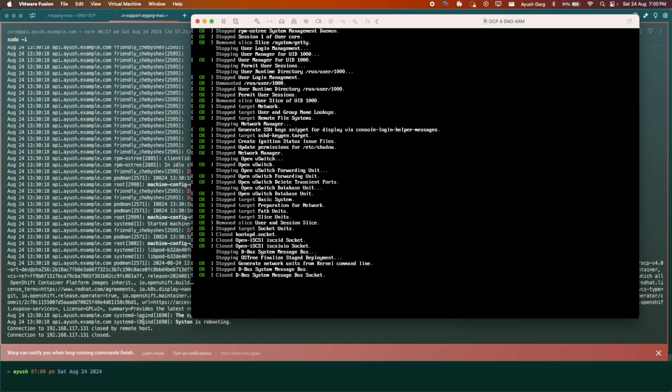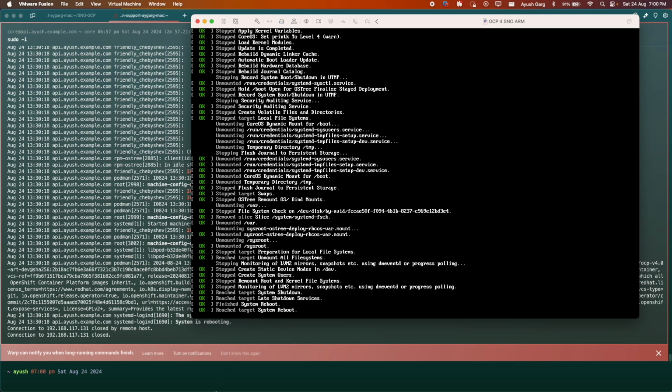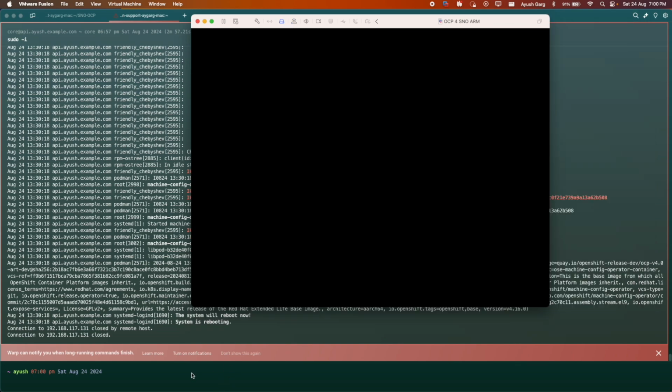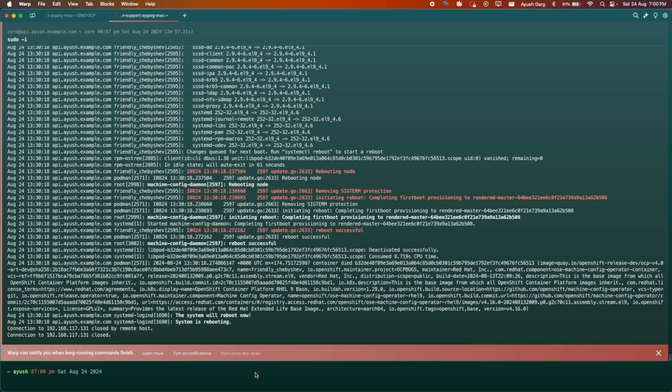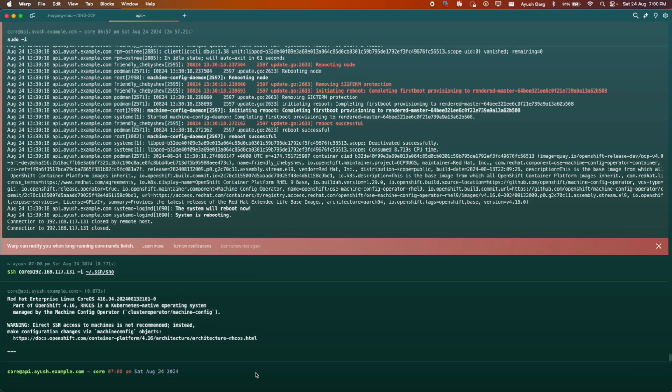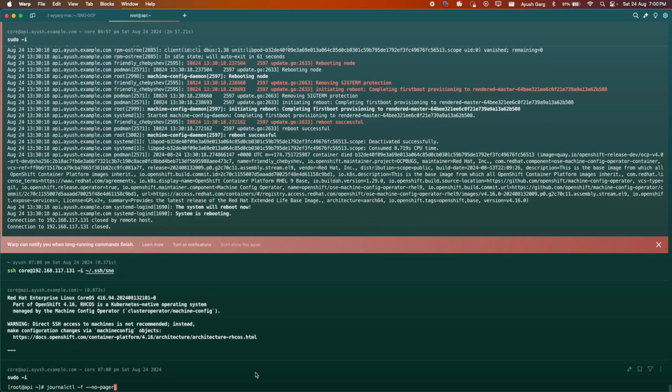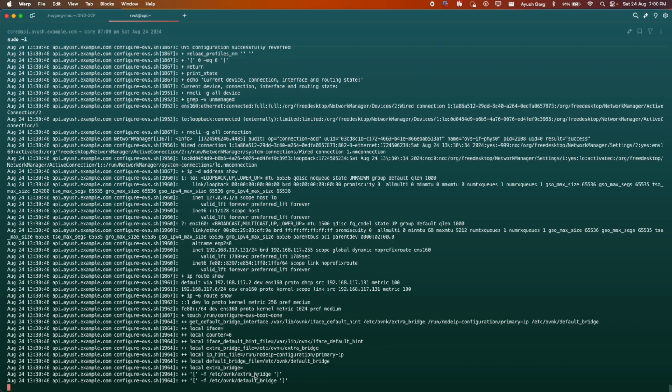Okay, so now the virtual machine has restarted again, and we will wait for it to come up. So yeah, see, it booted from the hard drive. Okay, once it comes up, we can again try to SSH into it. Okay, let's try to SSH into it. Okay, we are inside the virtual machine, and let's start the journalctl command.